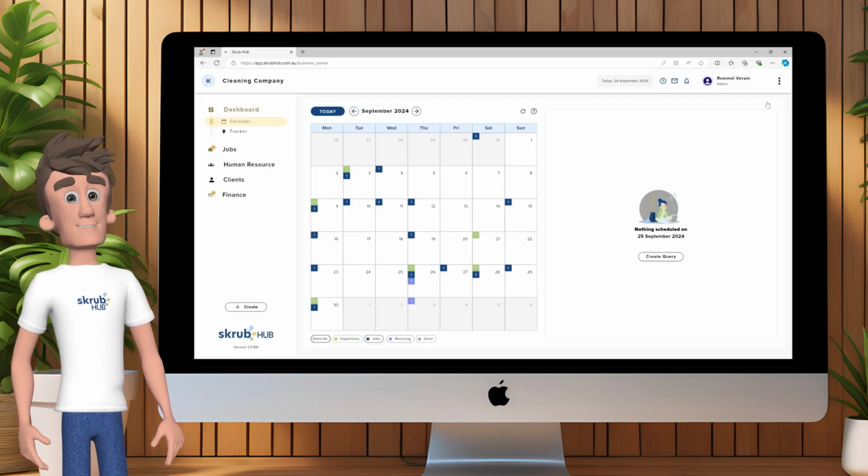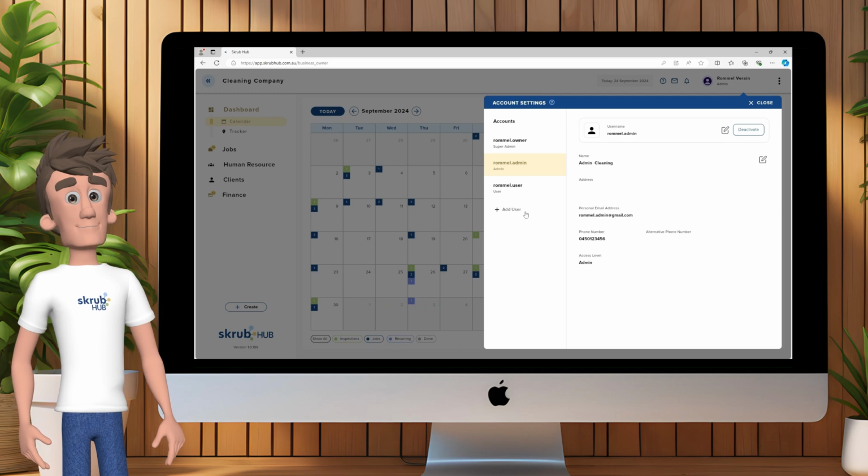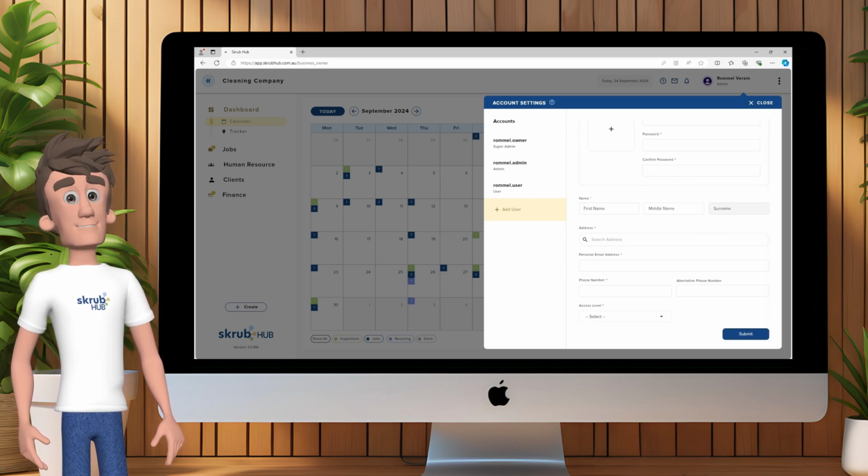Let's walk through how to create a new user account. 1. First, go to your profile and select Account Settings. 2. Click the Add User button. 3. Enter the user's username and password, then confirm the password. 4. Fill in the required fields, including the user's full name, address, phone number, and access level. 5. Once all fields are complete, click Submit to save the new account.